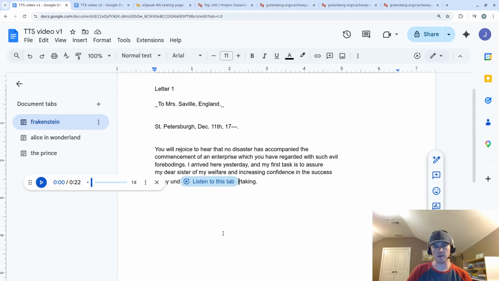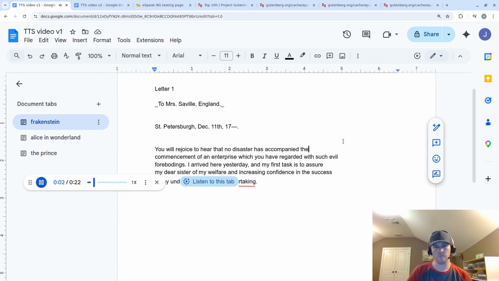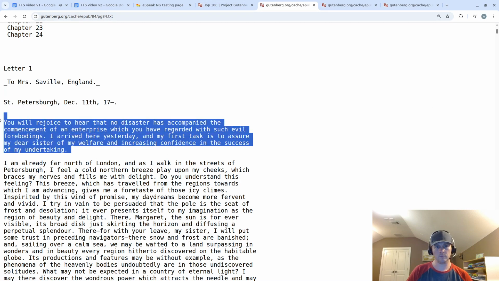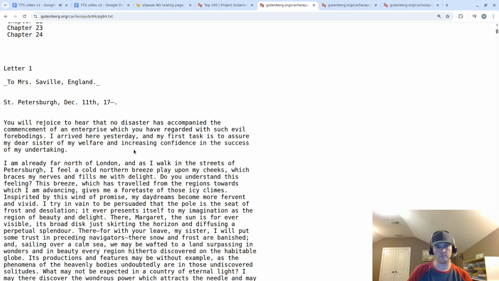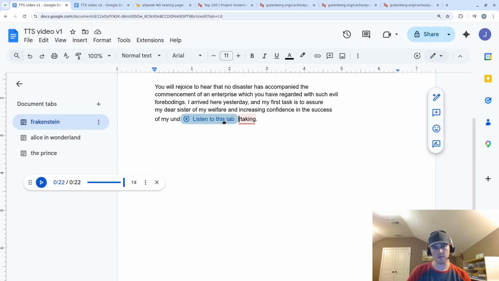Letter 1, to Mrs. Saville, England. St. Petersburg, December 11th, 17. You will rejoice to hear that no disaster has accompanied the commencement of an enterprise which you have regarded with such evil forebodings. I arrived here yesterday, and my first task is to assure my dear sister of my welfare and increasing confidence in the success of my undertaking.